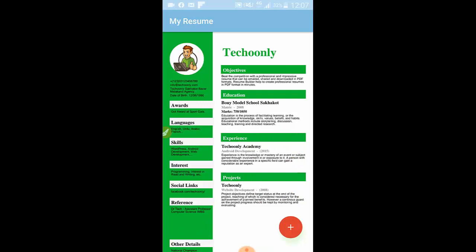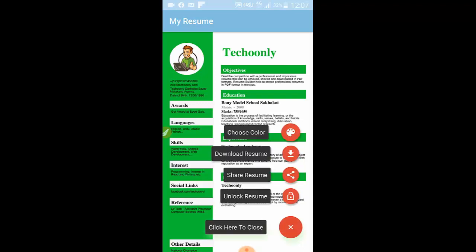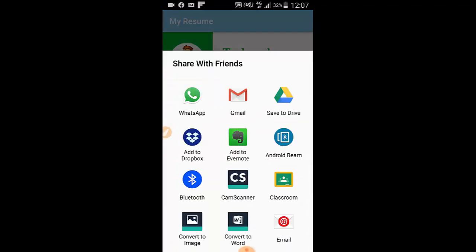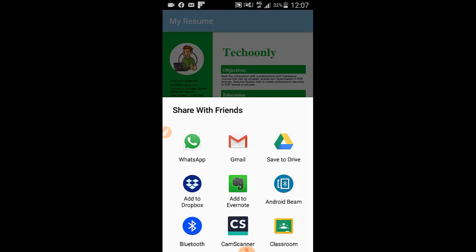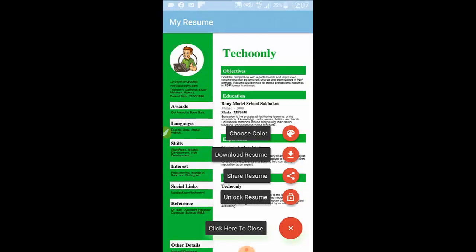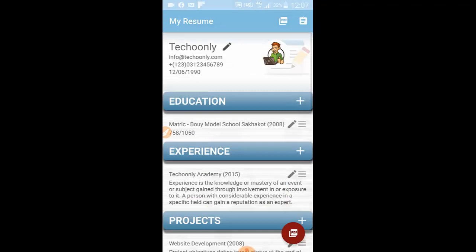I just press on this and I fold all the buttons. And you can also share this template from here. Also, as you can see, you can send it using Gmail, WhatsApp, save to Google Drive, and there are a lot more options. So I will just go back, and again I will go back.